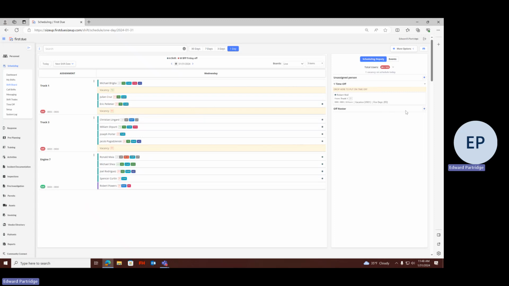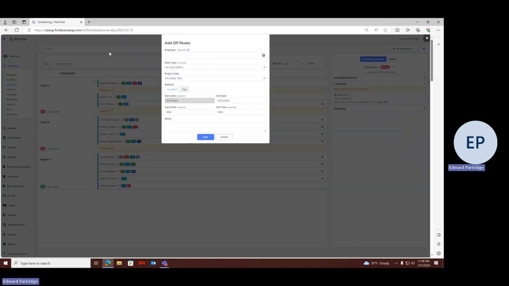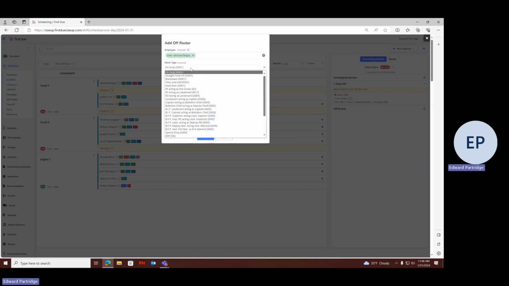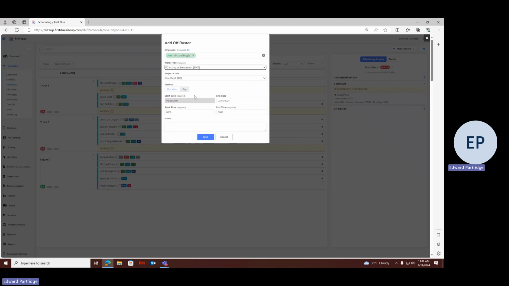So we come over here and we hit the plus button. We're going to add somebody off roster. To get the right name, we just start typing his name. And all of a sudden, he's selected. We highlight him and select him. So we're going to select for the work type in this situation is fire driver acting as lieutenant. And even though he's filling in for a captain, again, in transparency, it's lieutenant's pay he gets. So that's why it's fire driver acting as lieutenant.